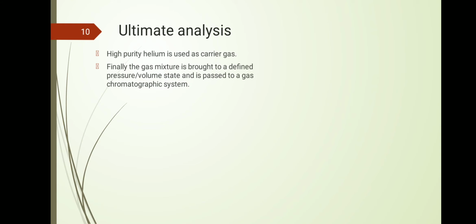So after these different steps we are passing this to a gas chromatograph. In gas chromatography, different techniques are available, for example gas chromatography based on infrared absorption techniques. So it's a vast area. You can refer more about gas chromatography.